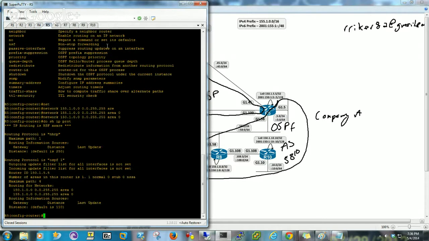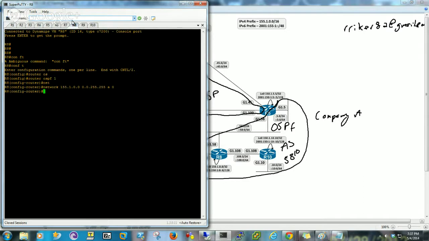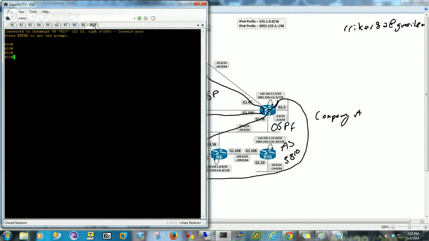So now we're going to jump over to router 8 and 10, config t, router OSPF 1, network 155.1.0.0, 0.0.255.255, area 0. I'll explain the first router as I'm going through piece by piece, and then I'll speed up the configuration as I go through the rest of them, simply for the fact that you don't need to hear the same thing 3 times.